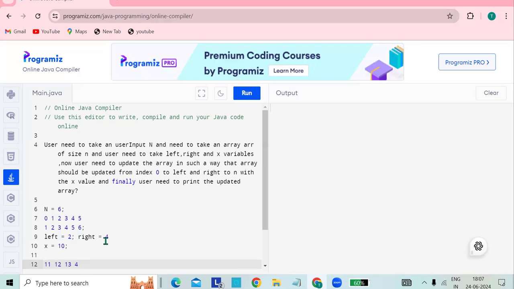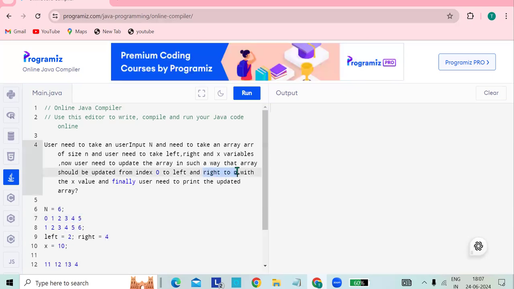Why? Because the right is starting from 4. The right is starting from 4 to n. Right to n. So right is 4, which means 4 to n, which means 5. So we have to add 5 to 10, which means 15, right? And after that, we are having 6, which is 16. 10 plus 6, 16. So this is the final output.